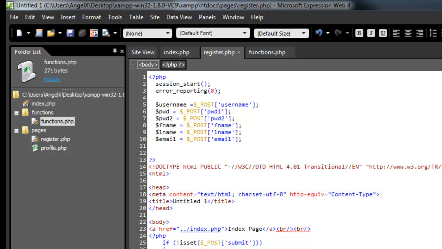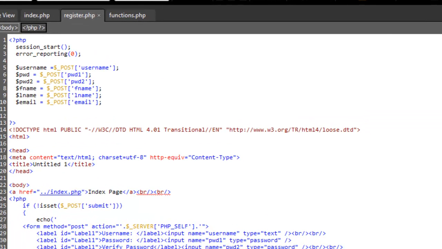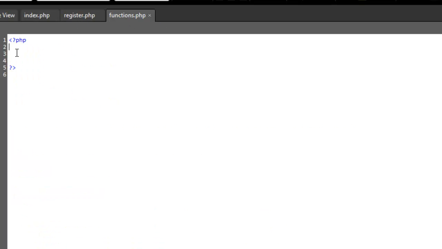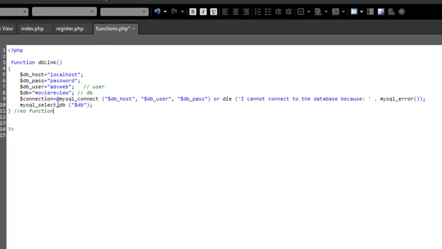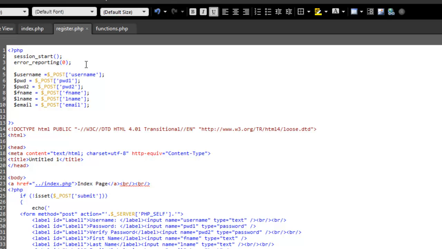Now, I've got to get that into the database. So to do that, I'm going to make a function called dblink. Okay, you've seen it in the lecture, you've seen it in the tutorials, it looks like that. So that should connect up to our page. So I'll save that, go back to the register.